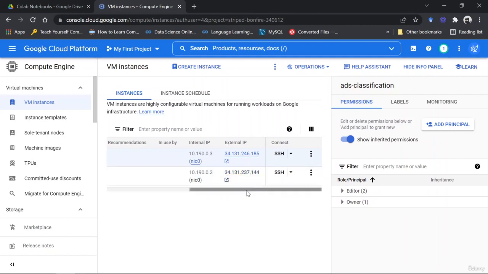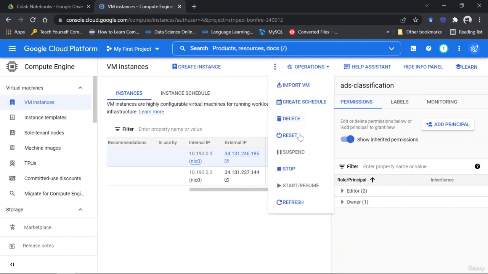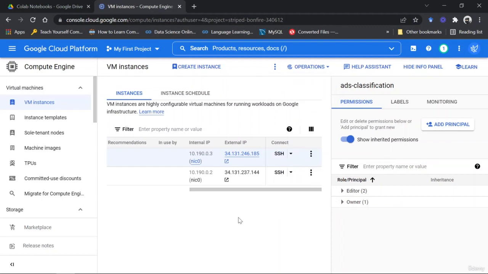And one thing to note here is that if you, let's say, in your more actions, delete it, reset it, stop it. Okay, it isn't giving you the option of stopping. But if you have used some other instance which has the option of stop, then each time you stop and restart, or just restart the VM, your external IP will change, because Google Cloud dynamically provides you these IPs, and these IPs change whenever you start or restart your instance.